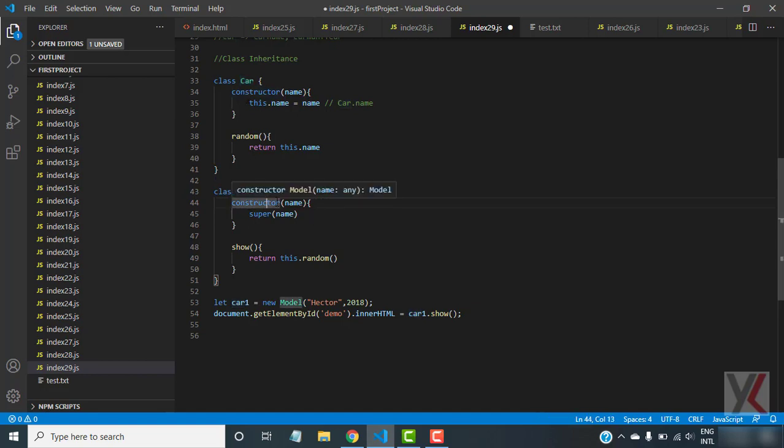Inside this constructor we are passing the name parameter because we want the car name. And inside this constructor we are mentioning the super keyword. By mentioning this super keyword, we are referring to the parent class. So this super keyword refers to the parent class.